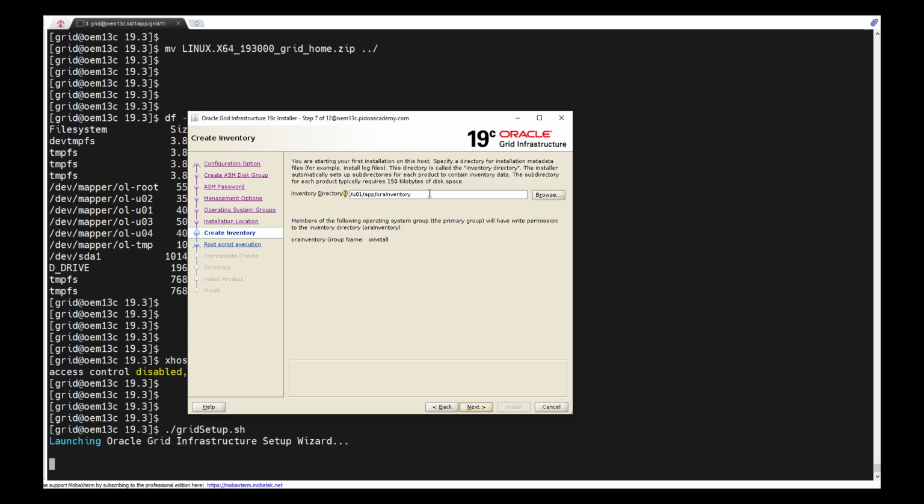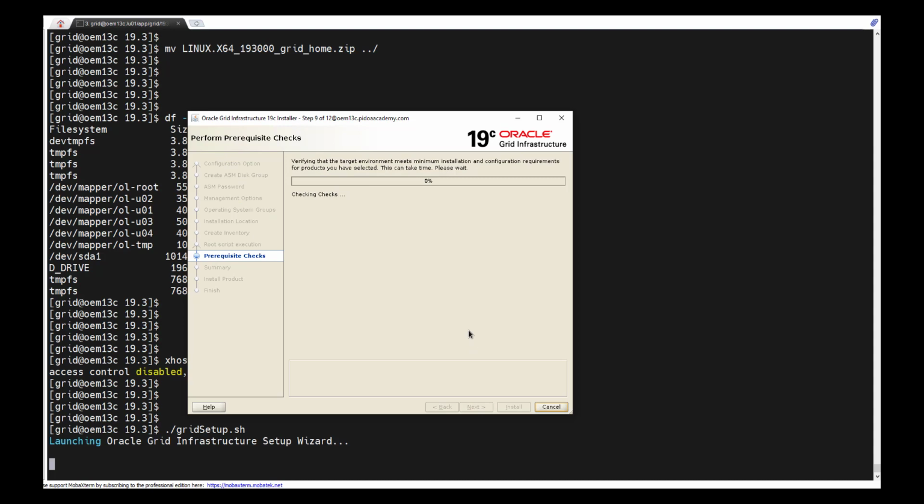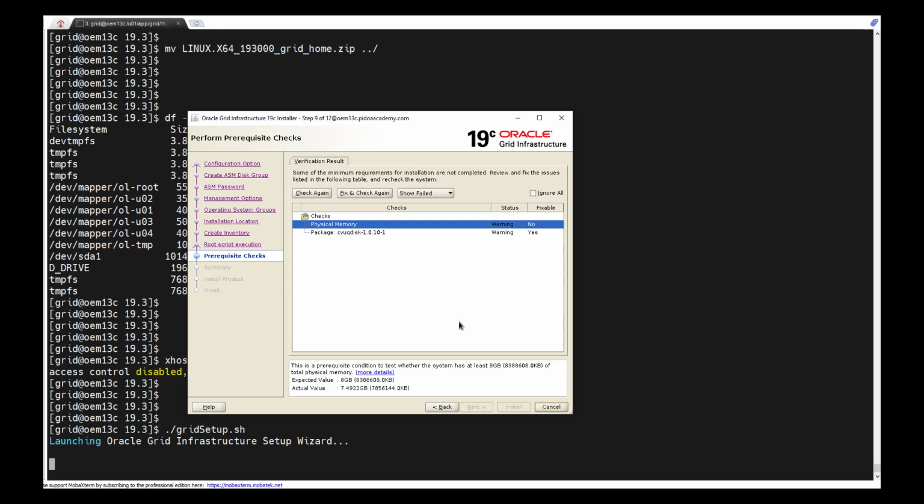For the Oracle inventory directory, this is the inventory group name, and this location is good, so we proceed. Next. This will do the prerequisite check first. Here we have two warnings. One is the memory: expected value is 8 GB, actual value is 7 GB. This is perfectly fine.